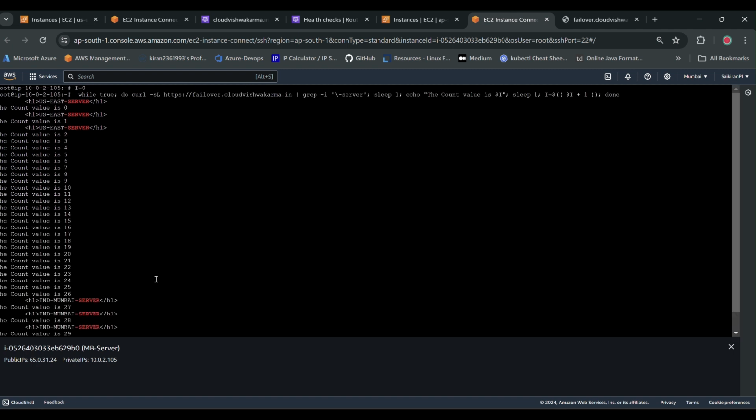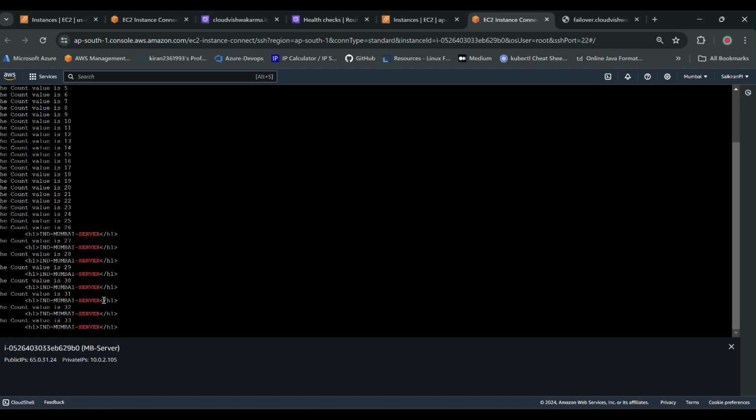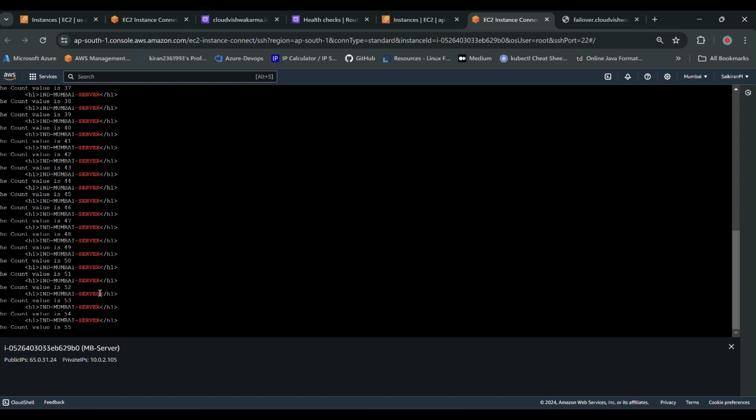If you see here, 2 seconds, 3 seconds, 4 seconds, 5 seconds, and it went up to 26 seconds, and then the route has been transferred to the Mumbai region itself. So this is how a failover works.